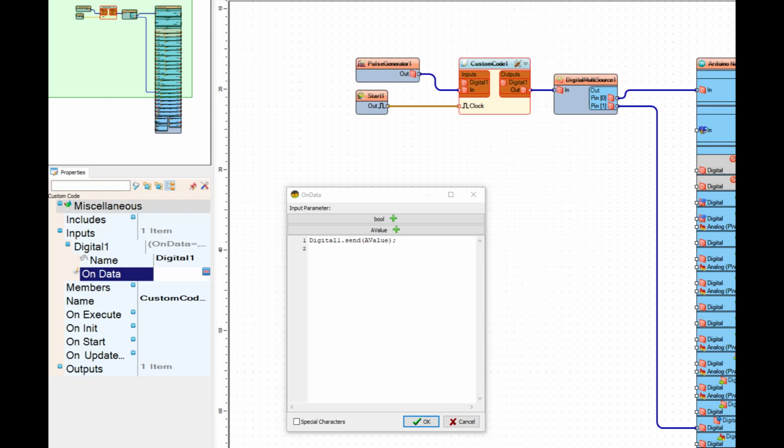Digital1.send. It does not mean digital1 input. Digital1.send, if you have send at the end of the name, which is digital1, it is the output, not the input. So you can send data to the digital1 output, and that data is whatever A value is. And as you know, A value is whatever the pulse generator is sending it, whether true, false, yes, no, 0, 1, however you want to look at it.